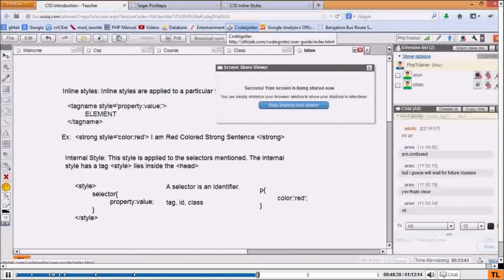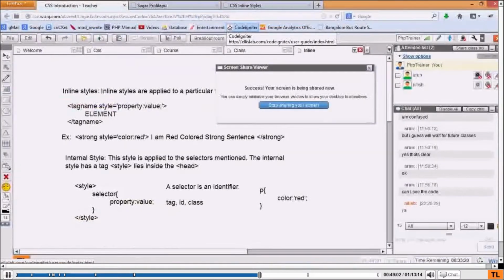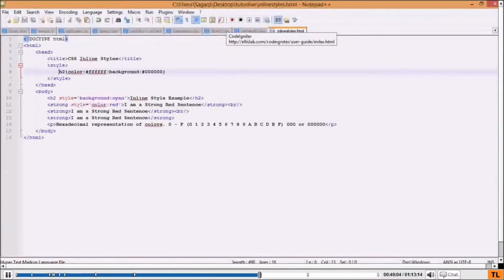So yeah, this is the internal style I've given. Color as all white, background as 0. The color has been applied, but background is not applied. Again, I'm saying I've given internal style for H2, for the H2 tag here. Again, the color as all white, background as all zeros, but still the background color is cyan over there, if you can see the web page. It's cyan here. It's not black. Do you know any reason for this?